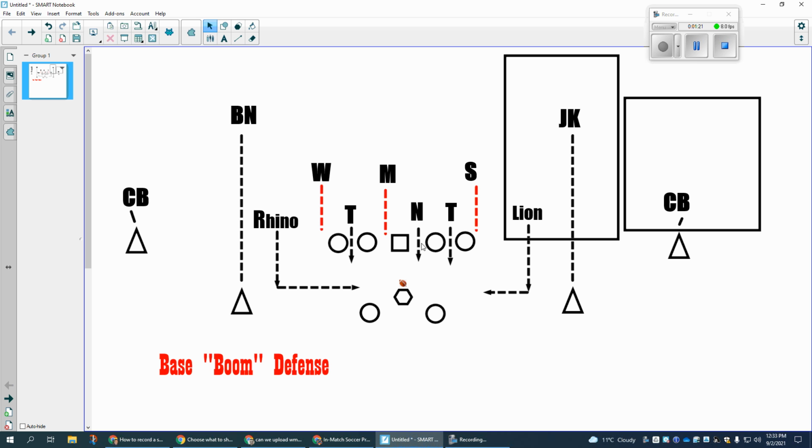So the nose tackle is responsible for the A gap to the wide side of the field. The tackle next to him is responsible for the B gap, and the tackle on the short side of the field, which we call the weak side of the field, where there's less space, his job is to try to fight through this B gap.